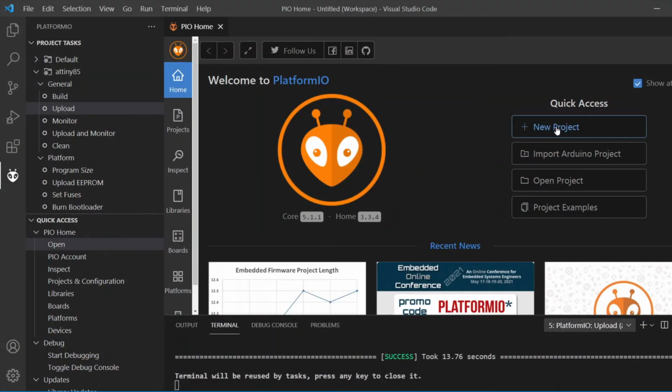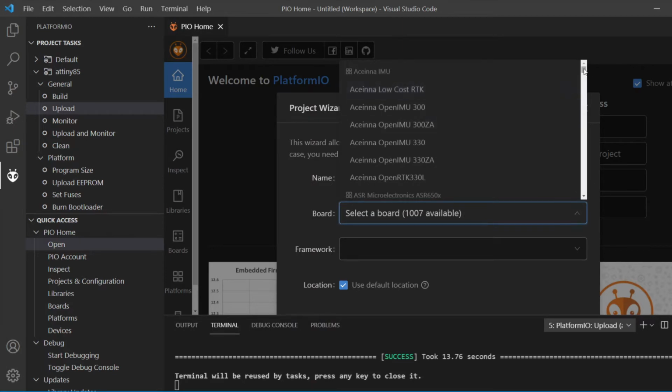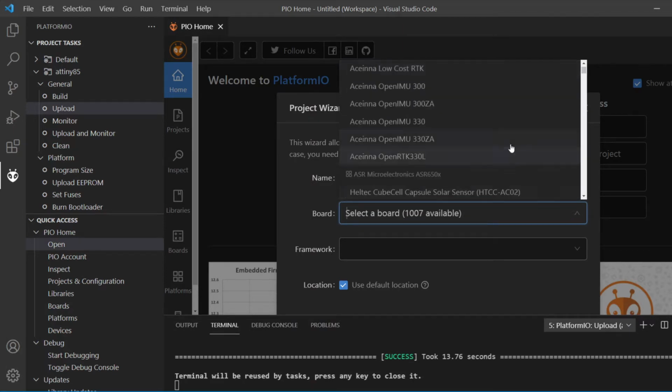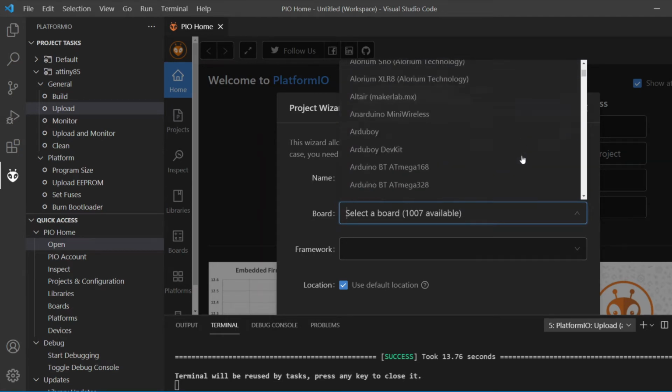New project. Project name, we're going to call it Falling Light. And we are going to select a board. Now I want a generic ATtiny85.